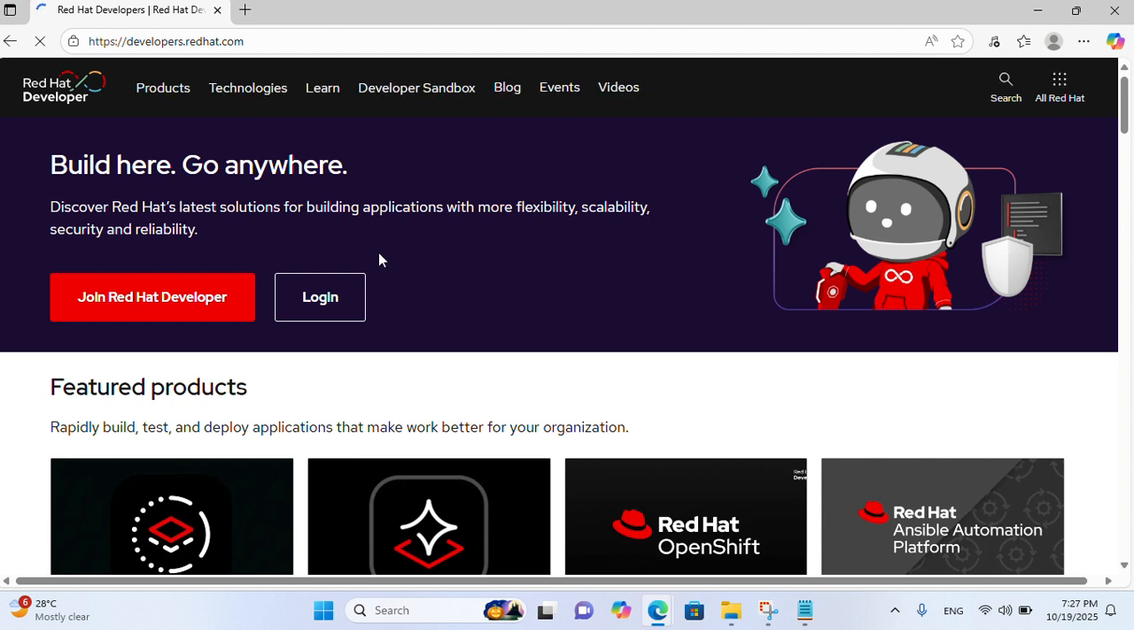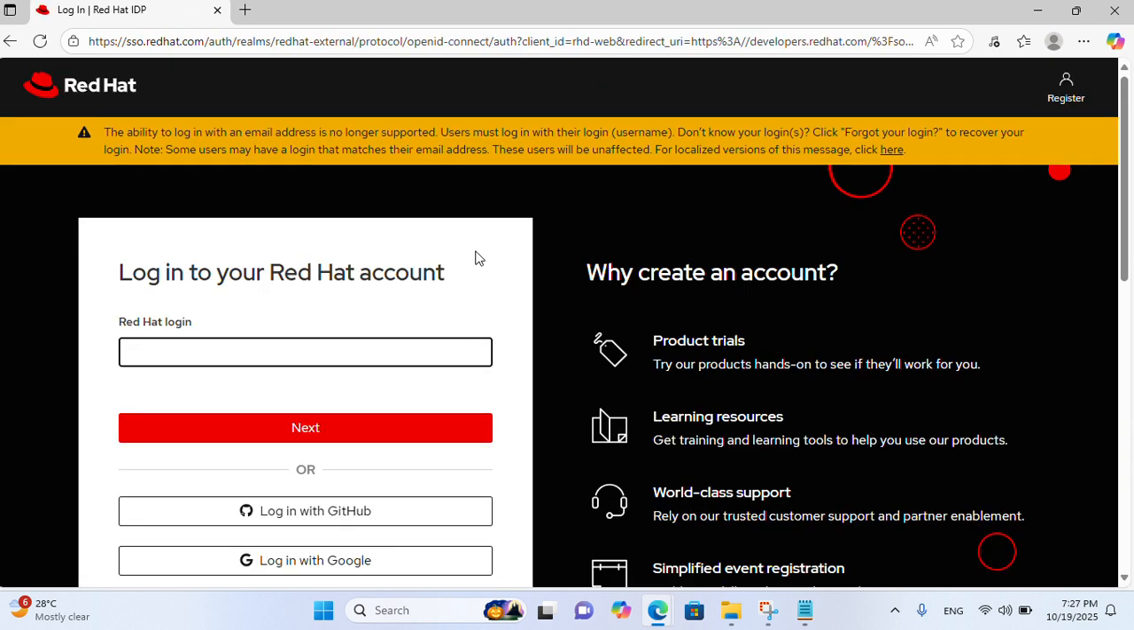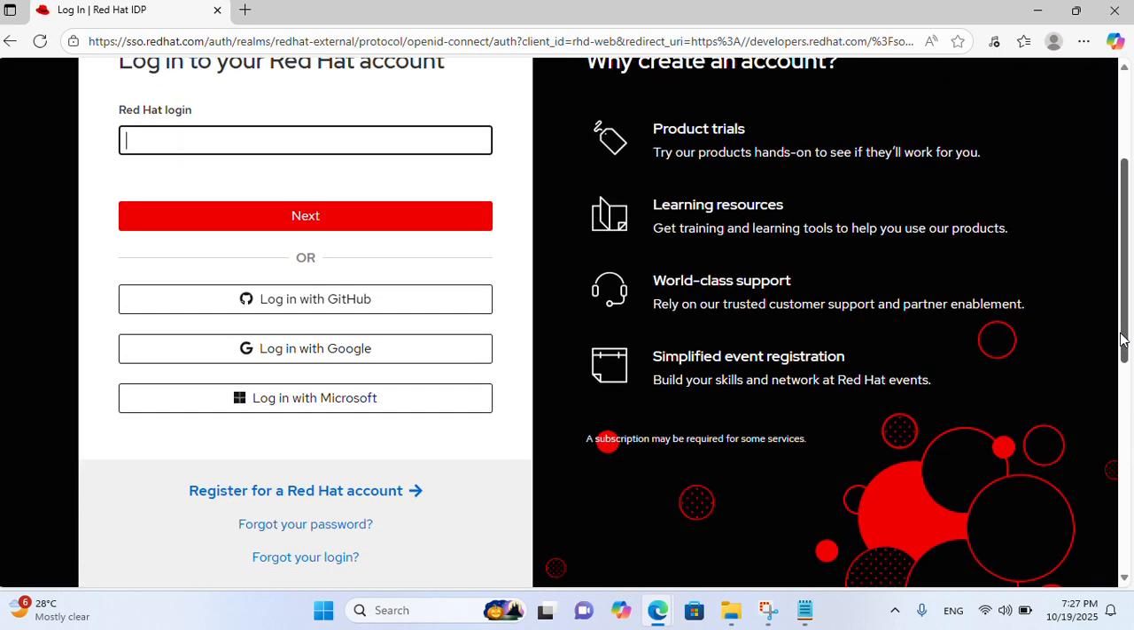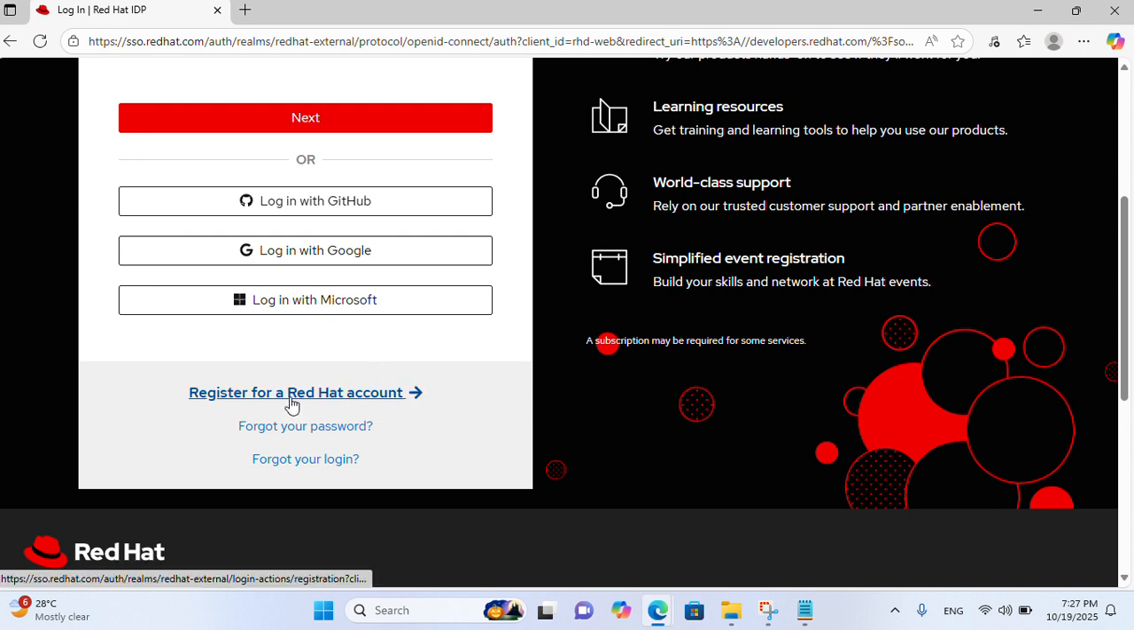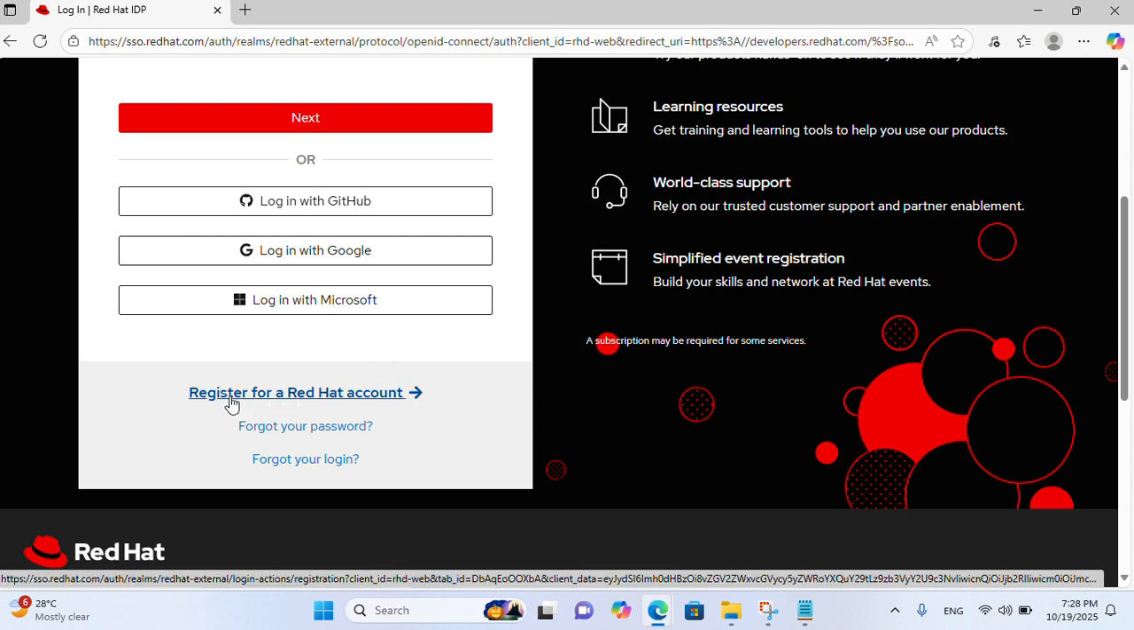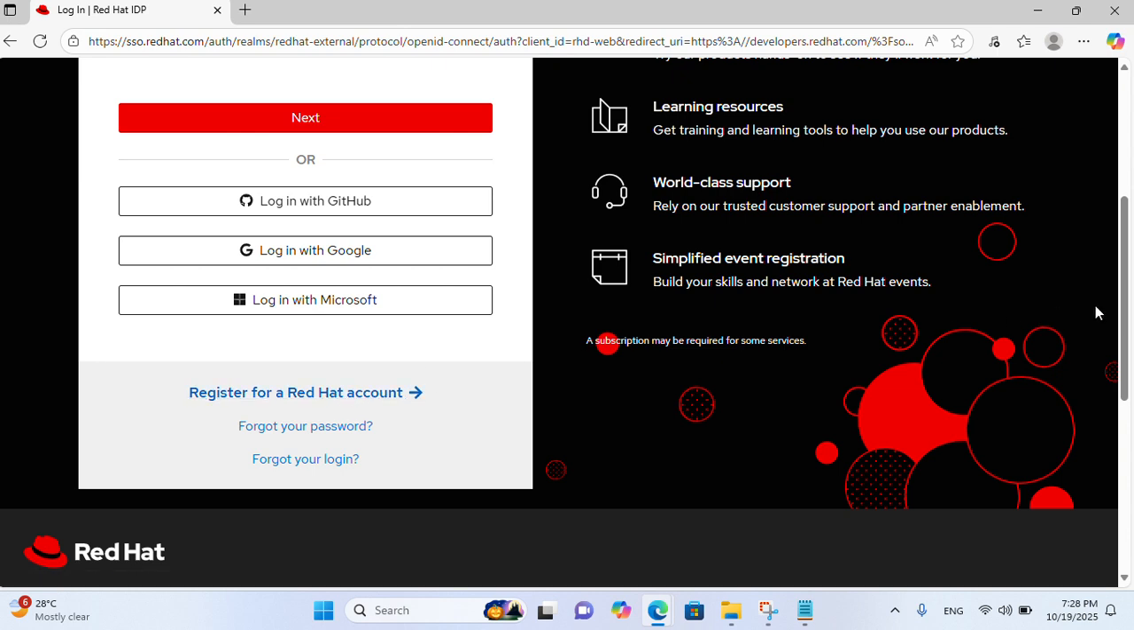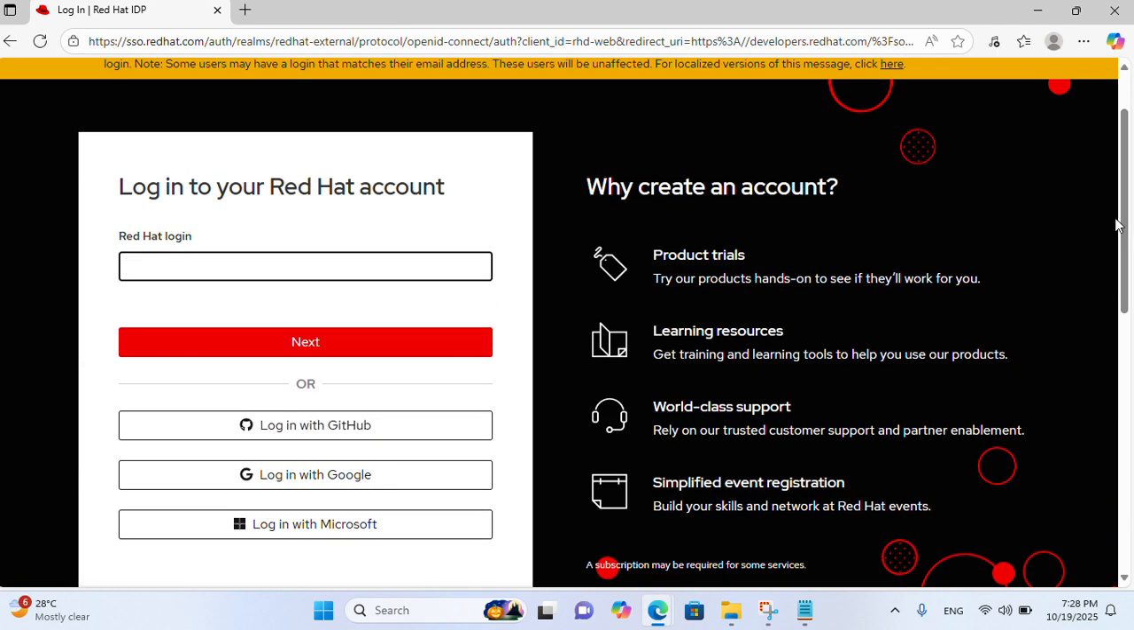First you have to log in here with your account. If you don't have an account, then you can create one from here. It's free of cost, free for all. Register for a Red Hat account. As I've already created one, just let me log in.